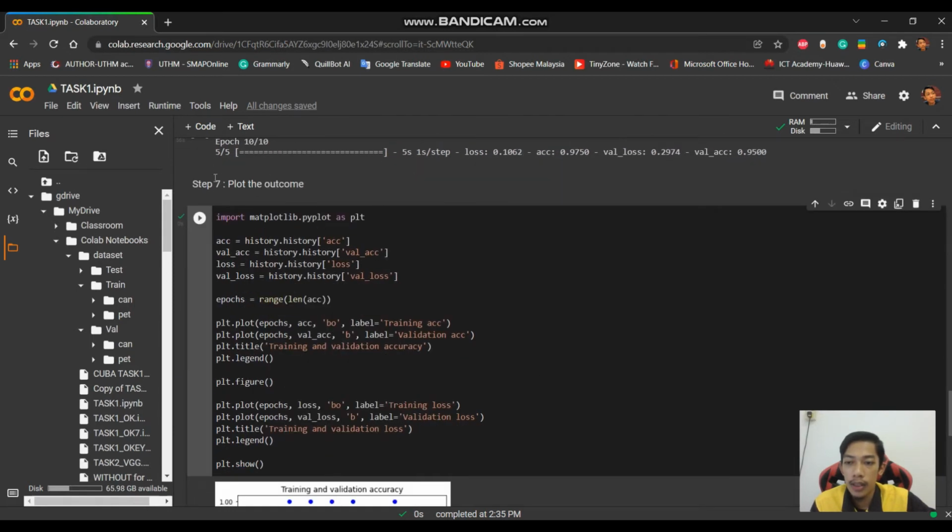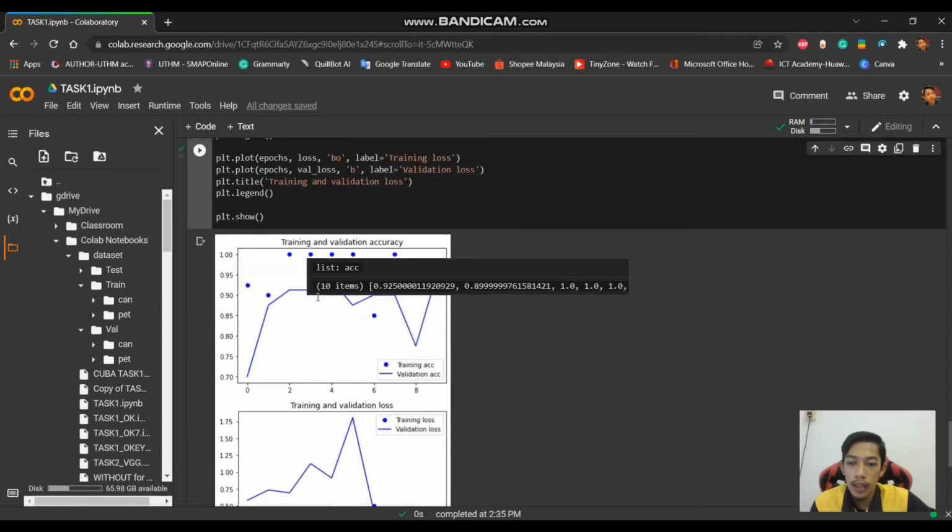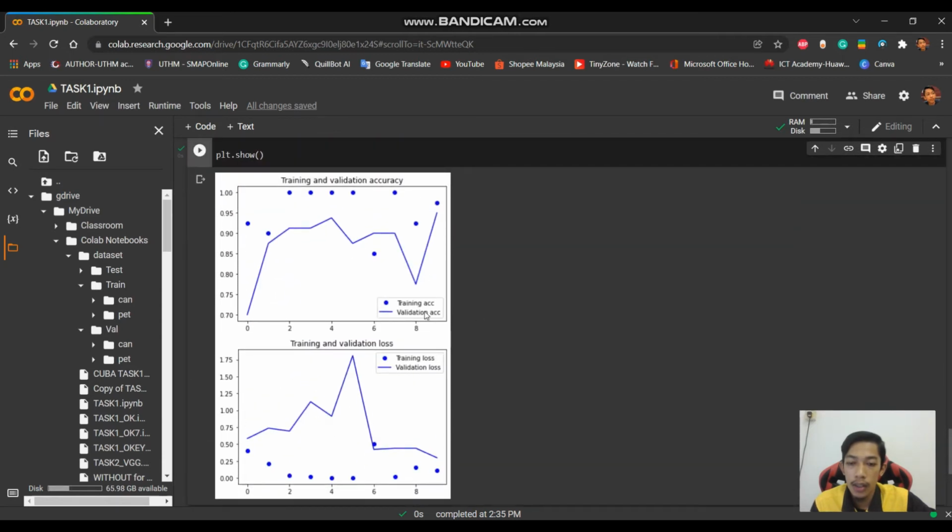The last step is step 7, which is to plot the outcome. This is the graph that we get for the training and validation accuracy and the training and validation loss. Then we continue at the slide presentation.